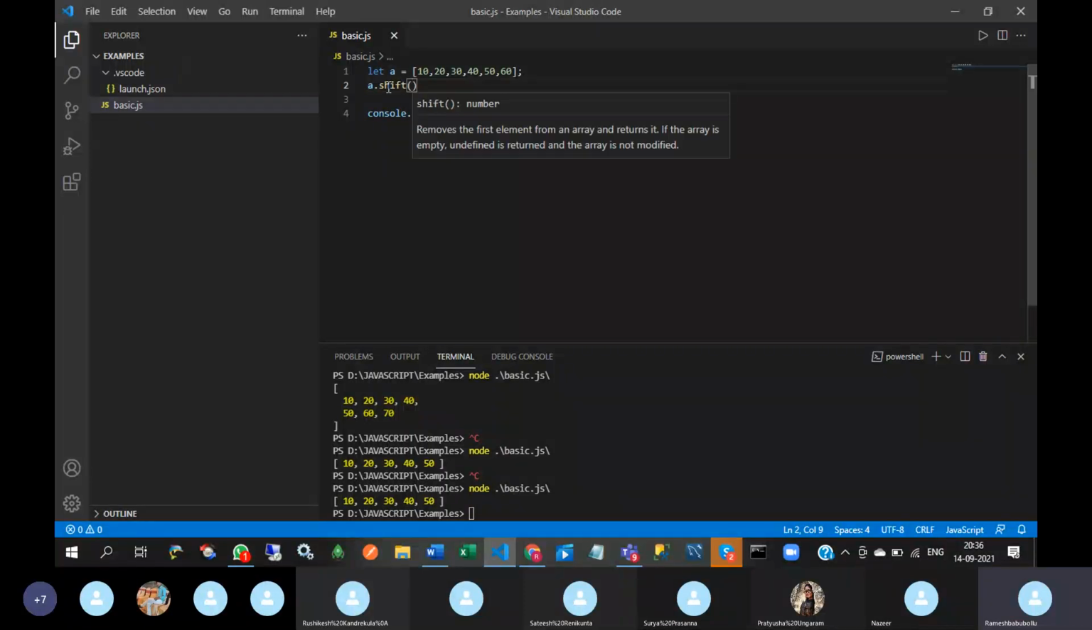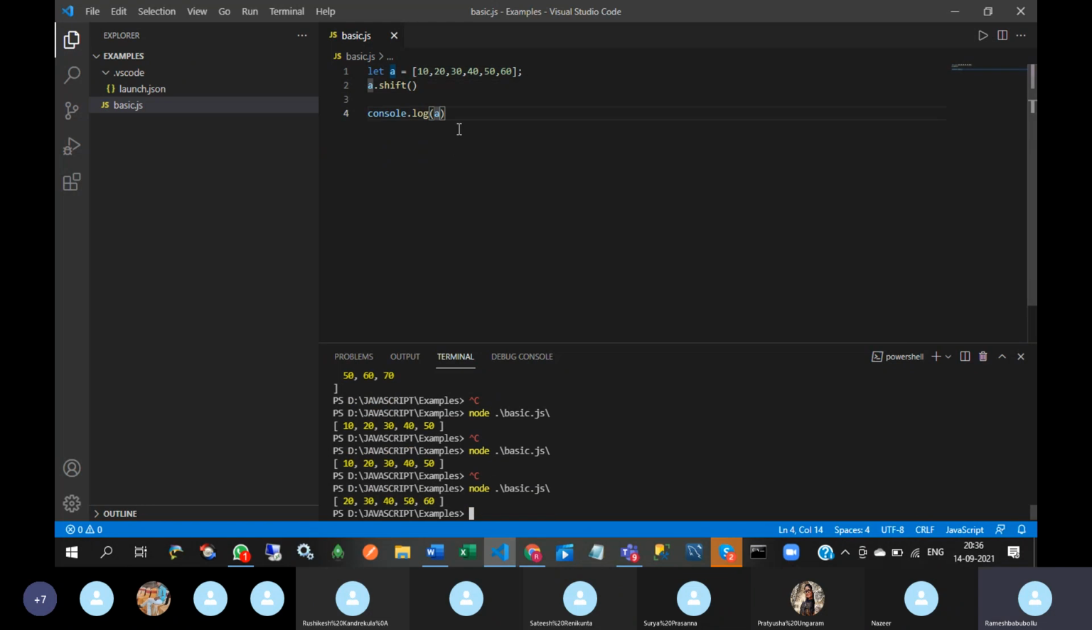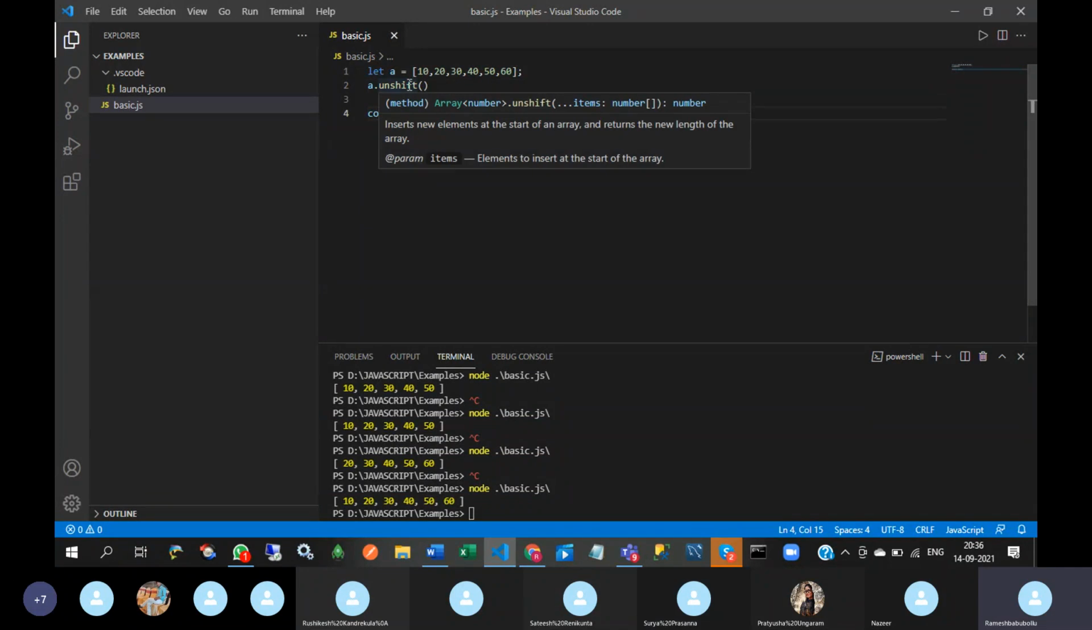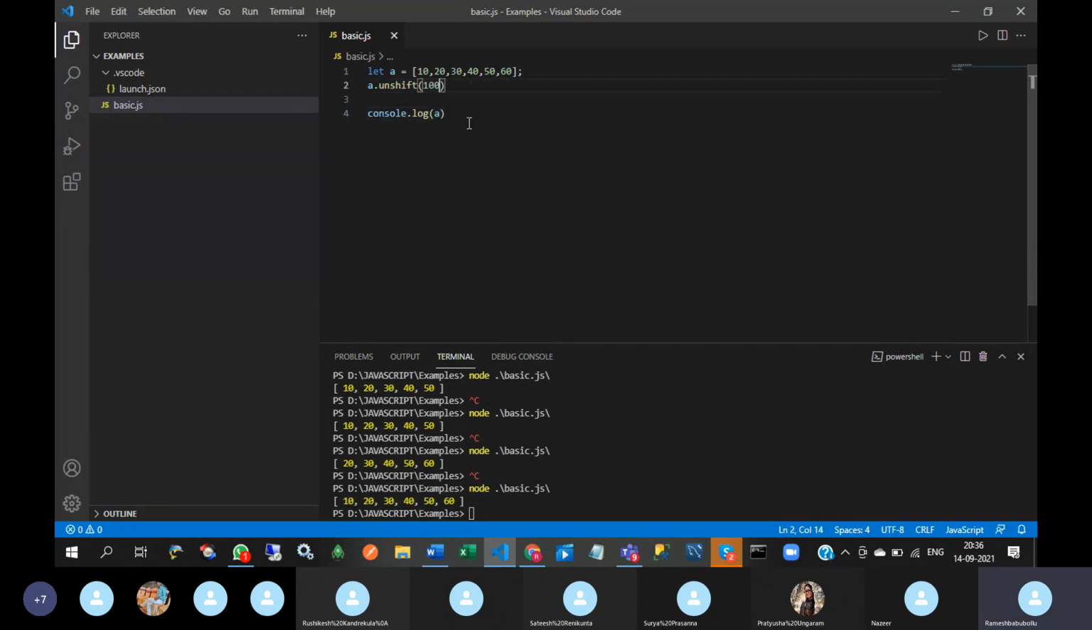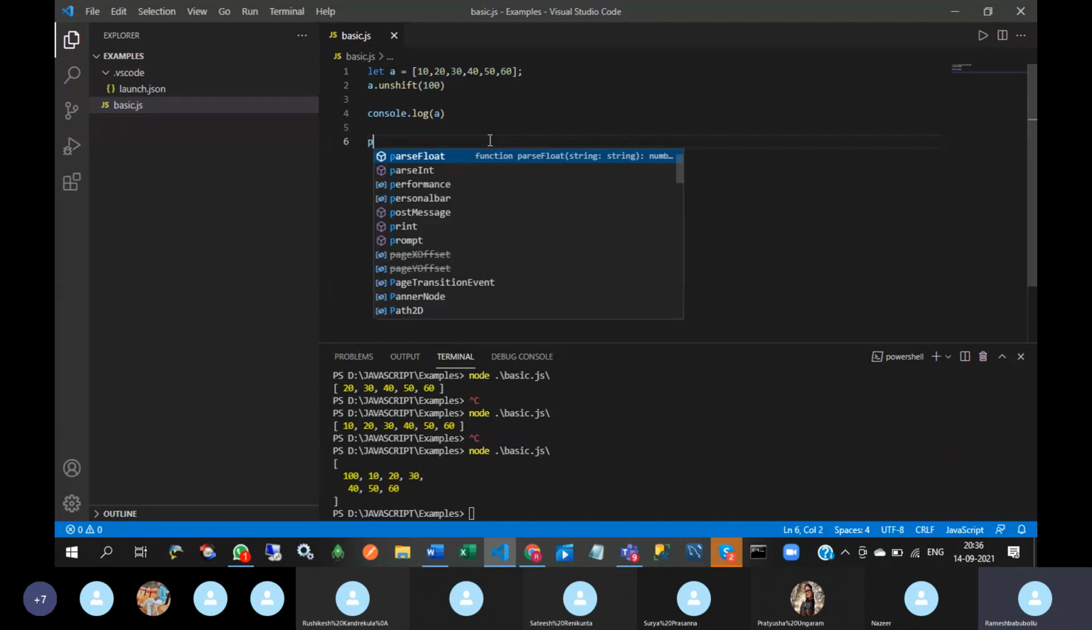So next one is shift. The definition is: removes the first element from an array. The first element will be removed. Unshift: the logic is, see, insert new elements at the start of the array. So 100, I'm going to give 100.